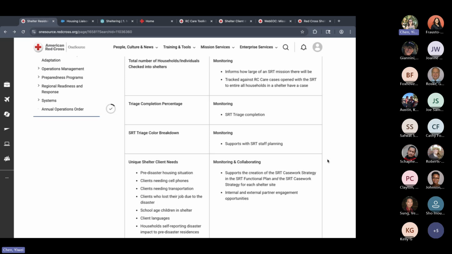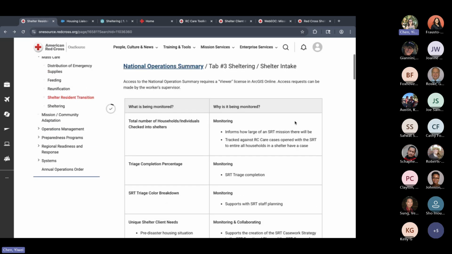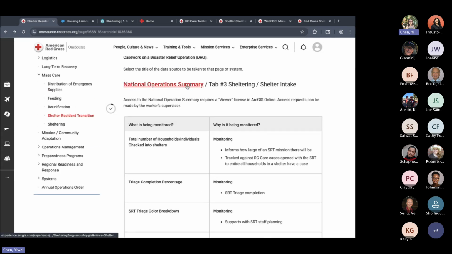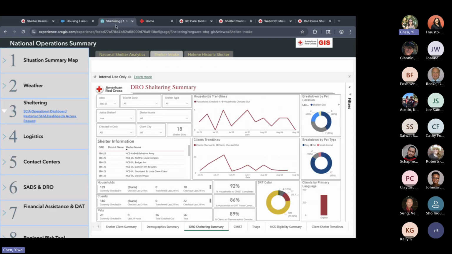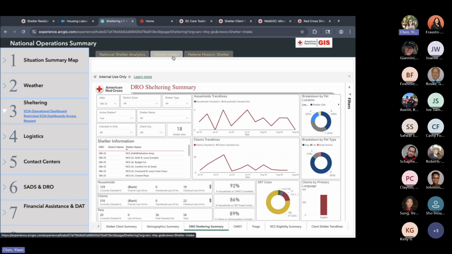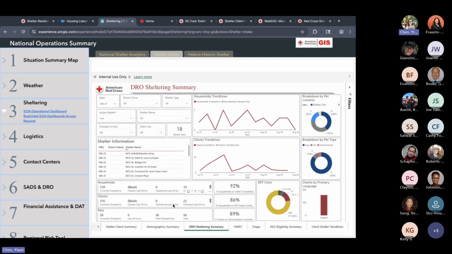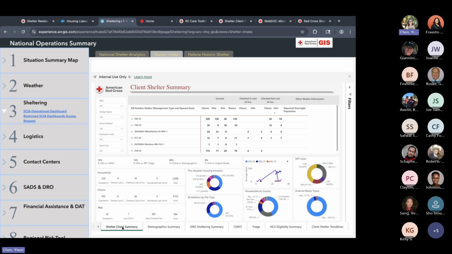So let's go ahead and take a look at the actual dashboard. And again, for this purpose, I've already preloaded. For your purposes, you would go ahead and click onto National Operations Summary. And we are going to look at tab 3 for sheltering. What we're going to look at is the shelter intake. So it's the second tab on the very top. And I'm going to have you look at this real quick. And again, if you need this to be zoomed, click on your screen to zoom.